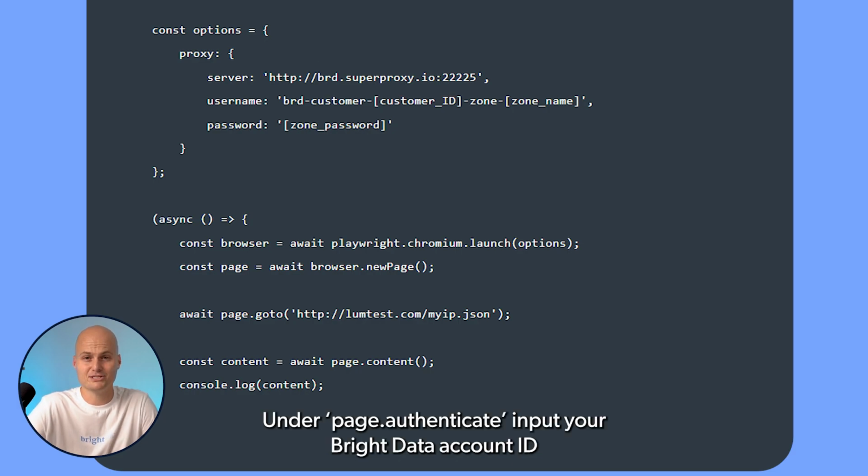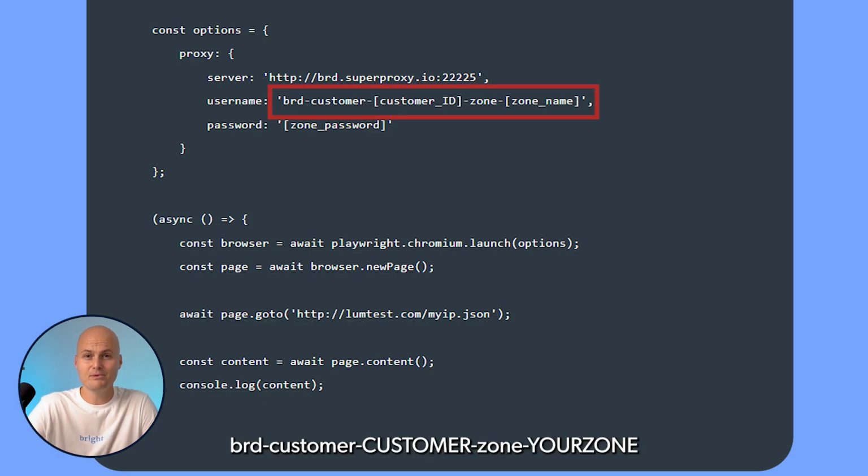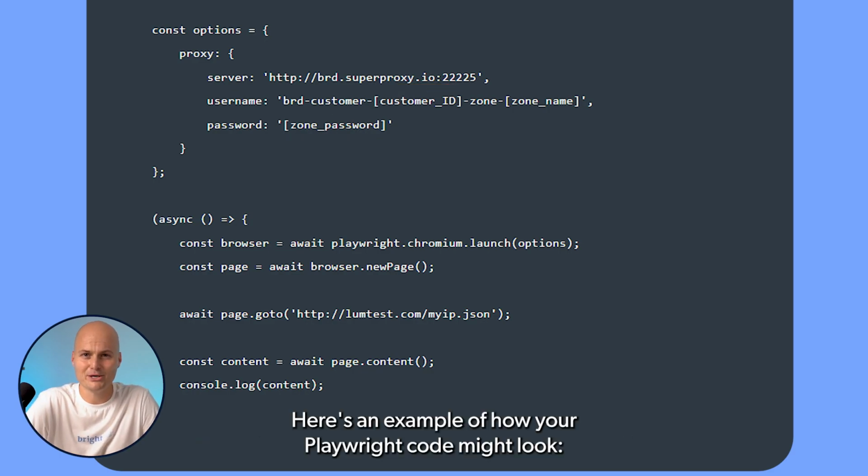brd.superproxy.io:22225. Under page.authenticate, input your Bright Data account ID and proxy zone name in the username value. For example, brd-customer-customer-zone-yourzone, and your zone password found in the zone settings. Here's an example of how your Playwright code might look.